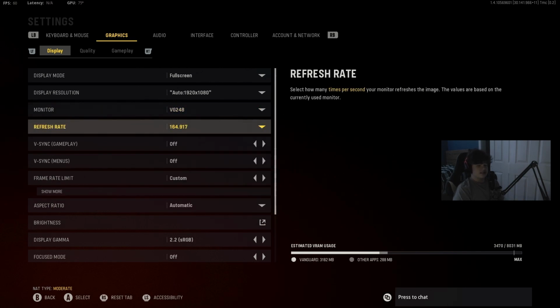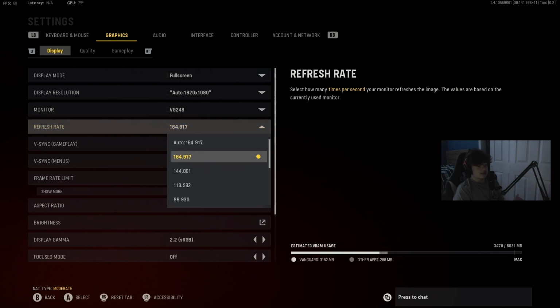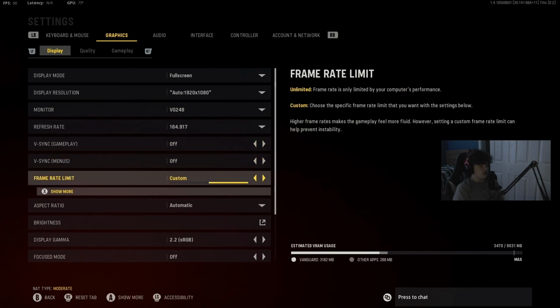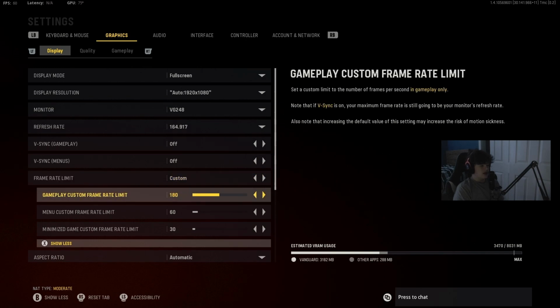The refresh rate, this is your hertz that you're going to get, so make sure it's the maximum that it can go. Like, you don't want to have it at 99 when obviously there's a higher option up there. VSync, we're going to keep both of these off here. Then frame rate limit, we're going to put this to custom, and I'm actually going to bump this down to 170 here. This is for PC players.